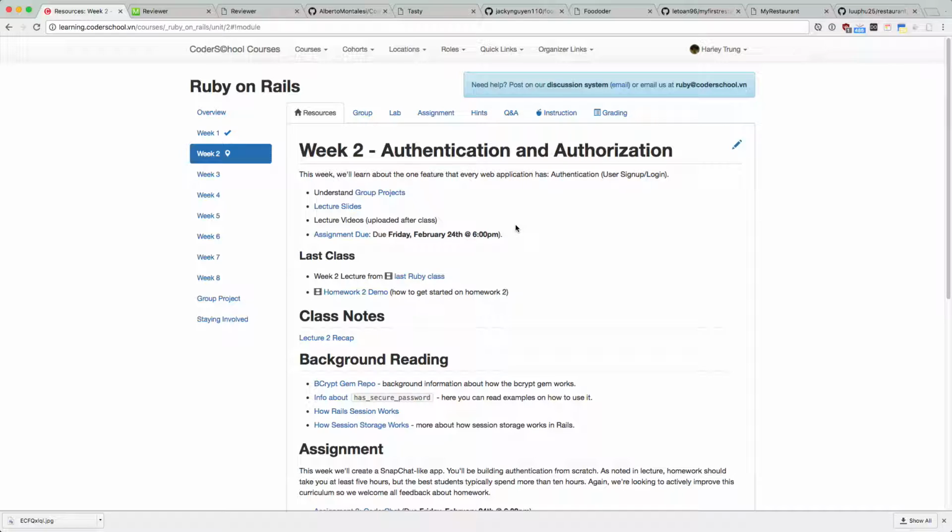And who here can tell me what is authentication in a web app? Quân.